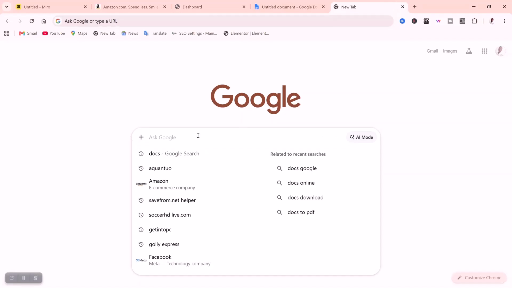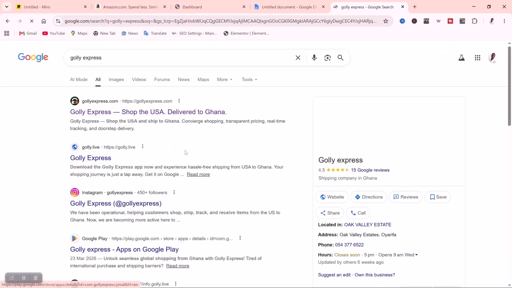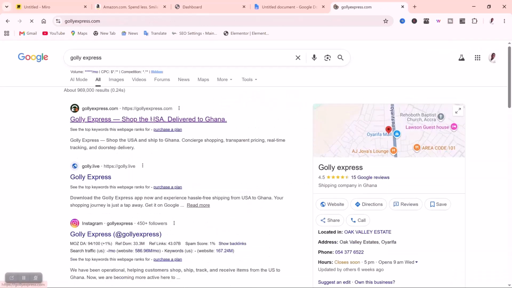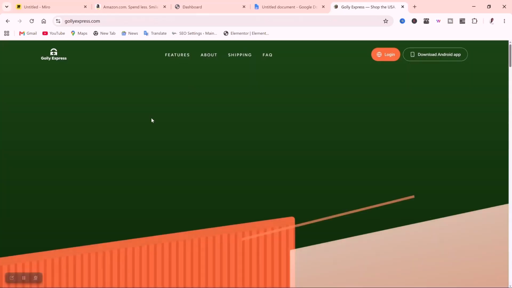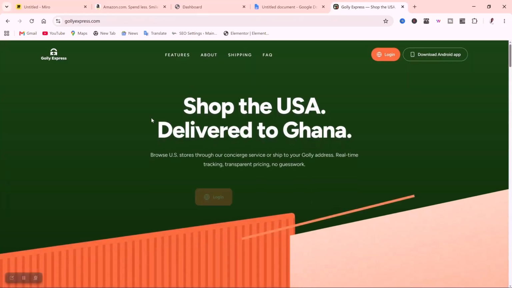So open a new tab or go to your browser and type the name of this app. I put the link in the description. Golly Express, then click on it. So Golly Express is a shipping agent. They have a website that controls everything. So on the website, they have listed some goods, or they are affiliated with Amazon to be able to buy products directly from Amazon through Ghana and pay in your Ghana currency, Momo and stuff. So we get our items here.